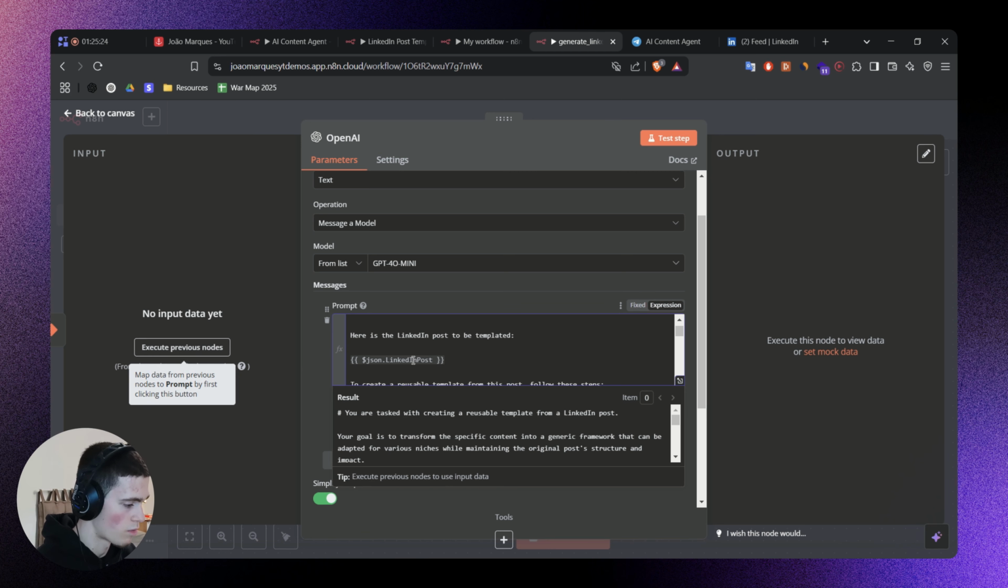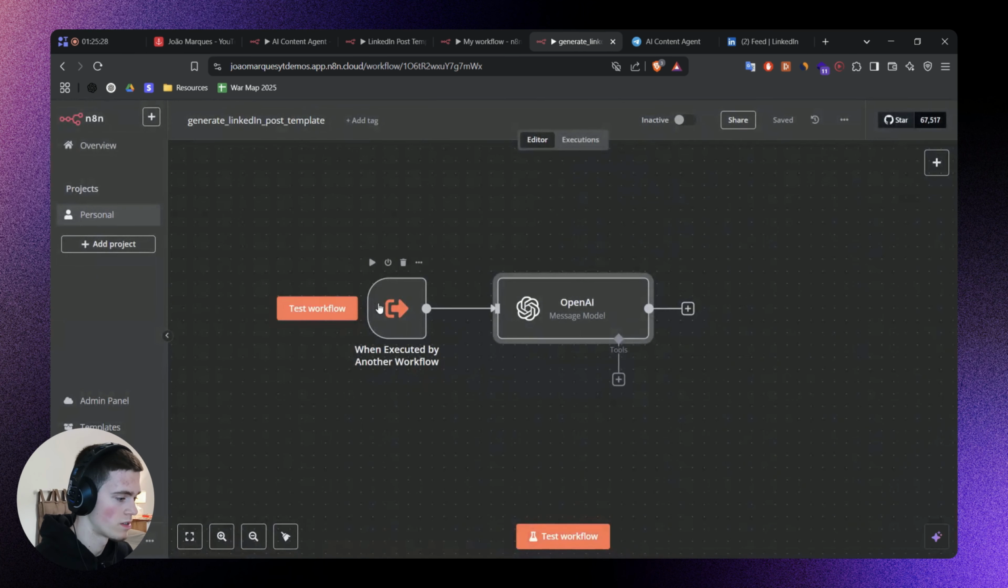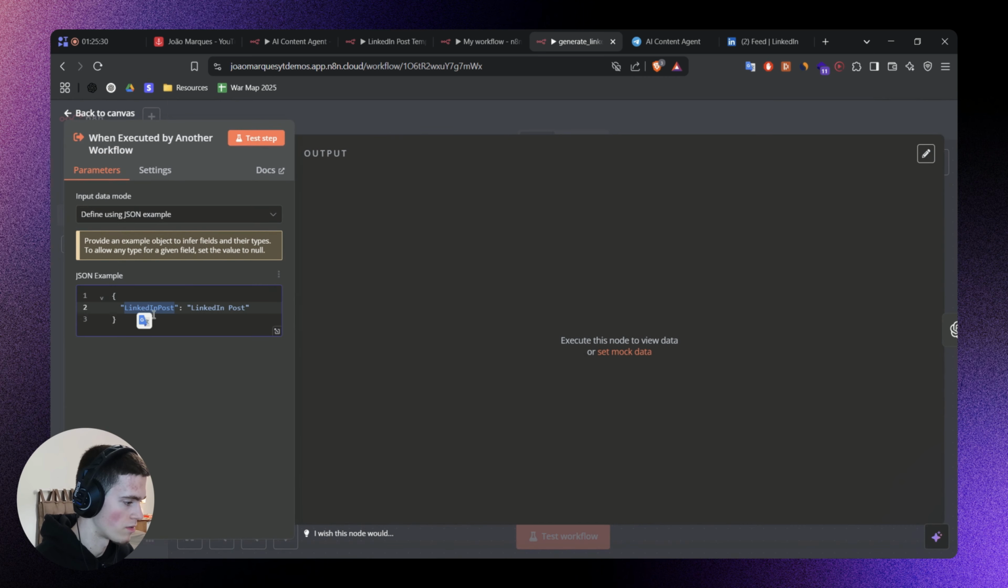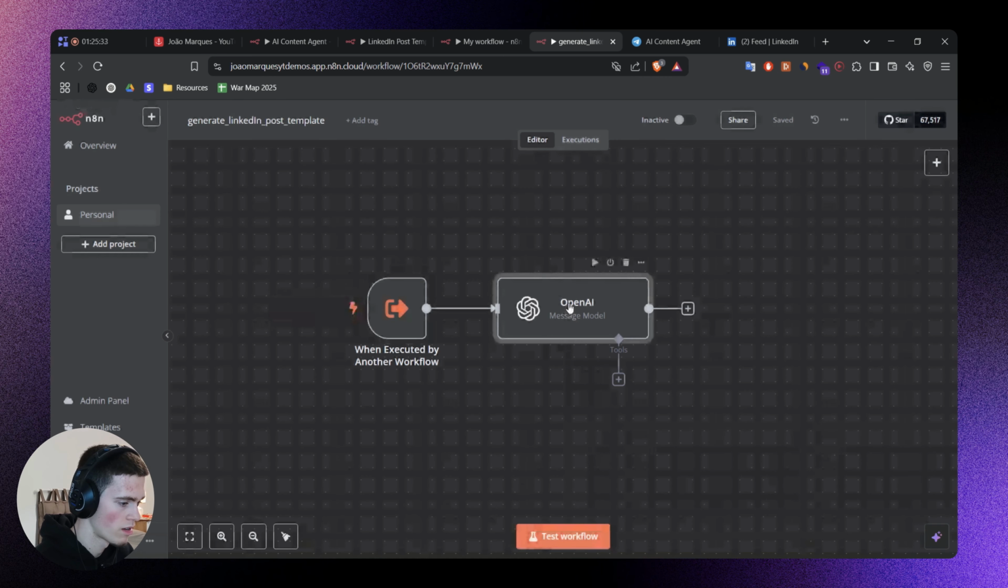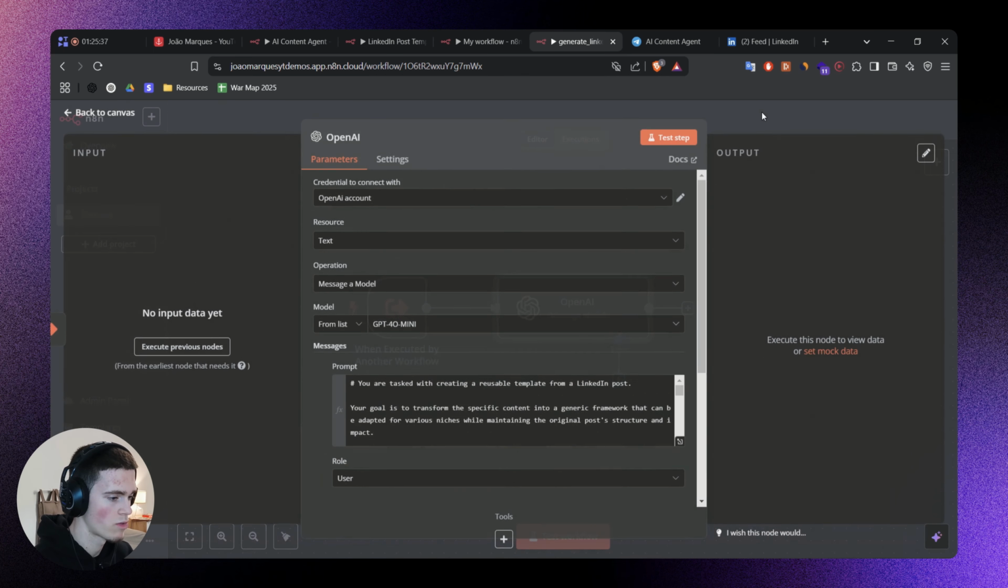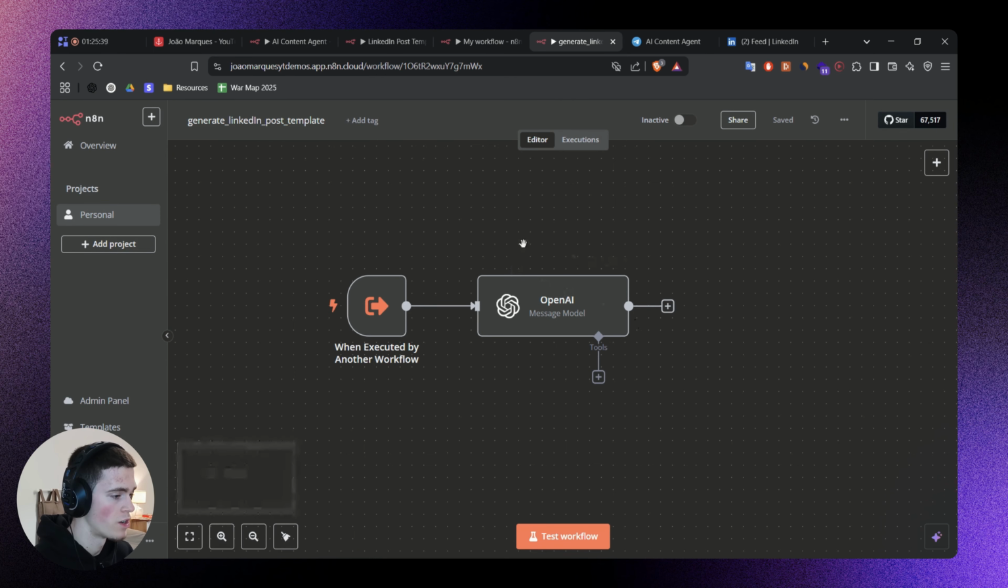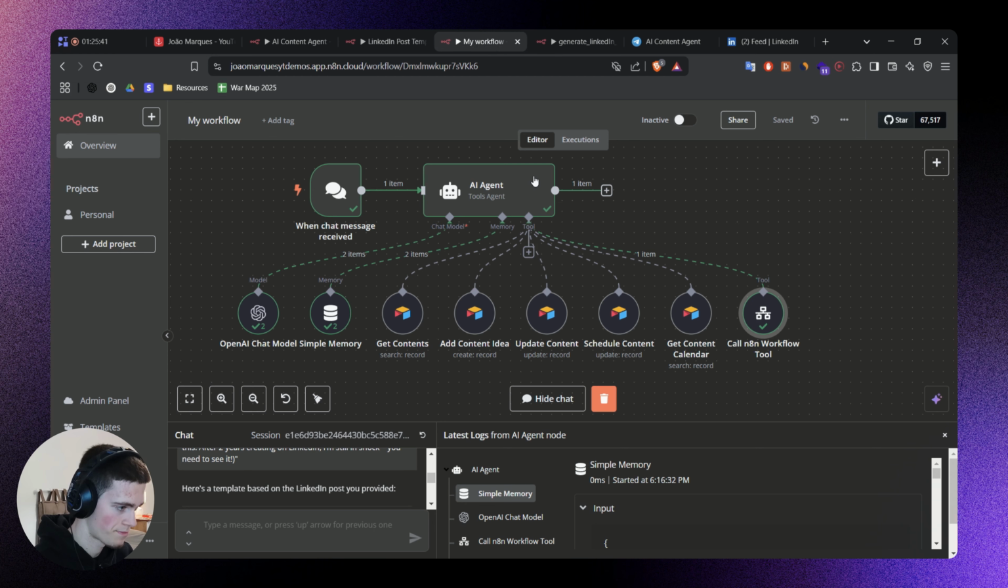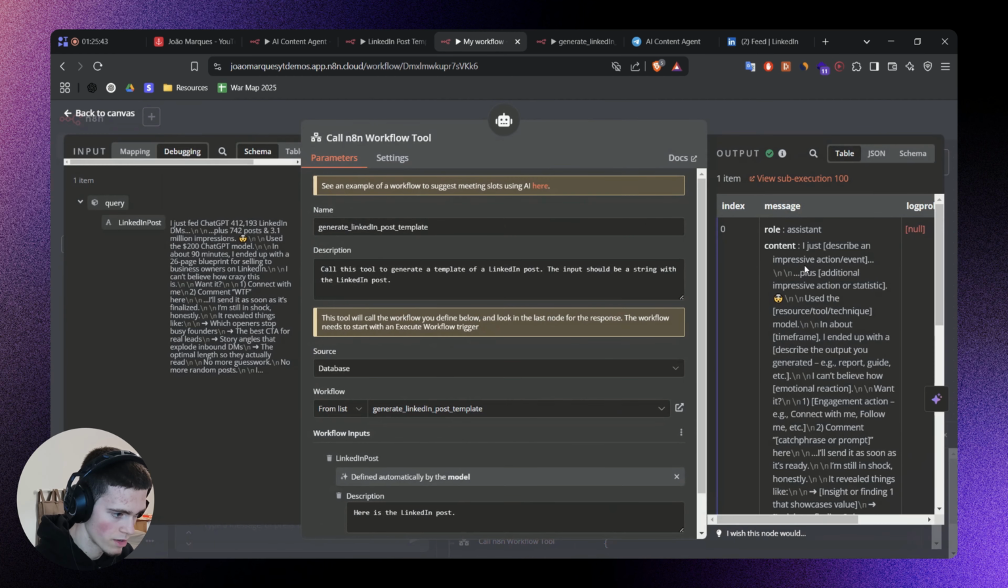It's obviously working because we are just saying JSON and then LinkedIn post, which is the JSON that we get right here. So this is the LinkedIn post right here, and we provide it right here as well. So it did execute the OpenAI node right here from the other workflow. And you can see right here the response.